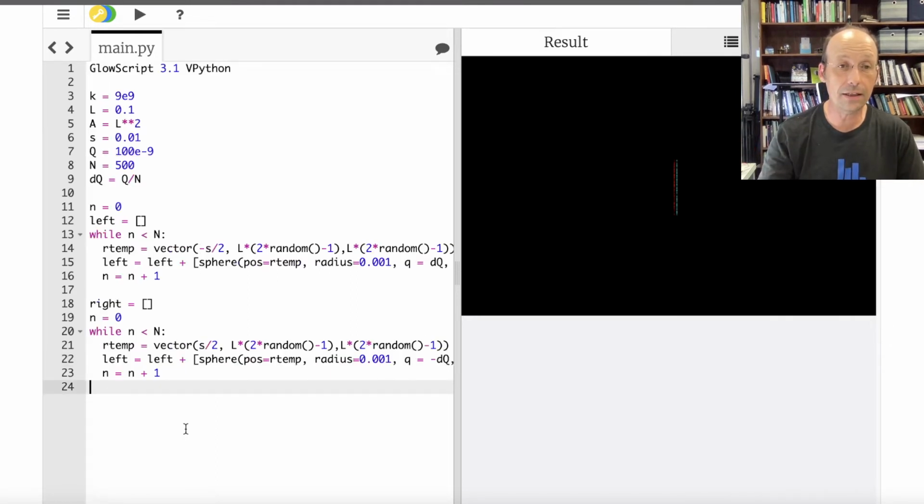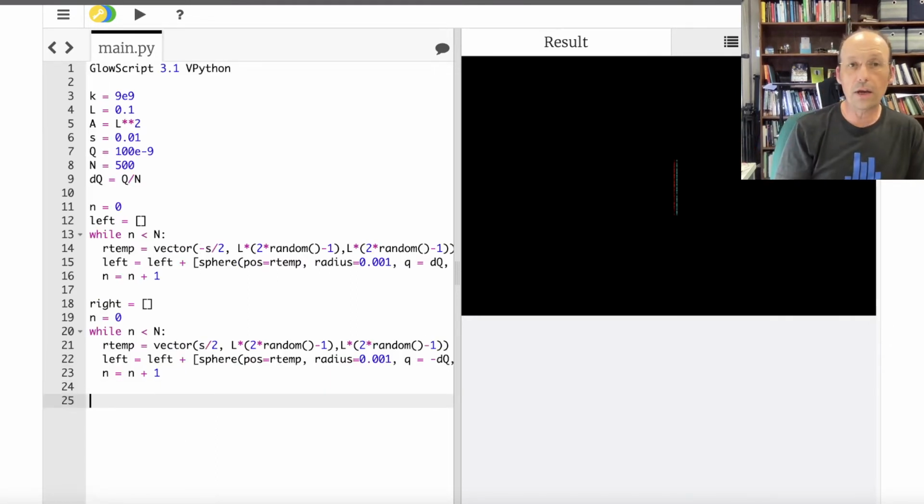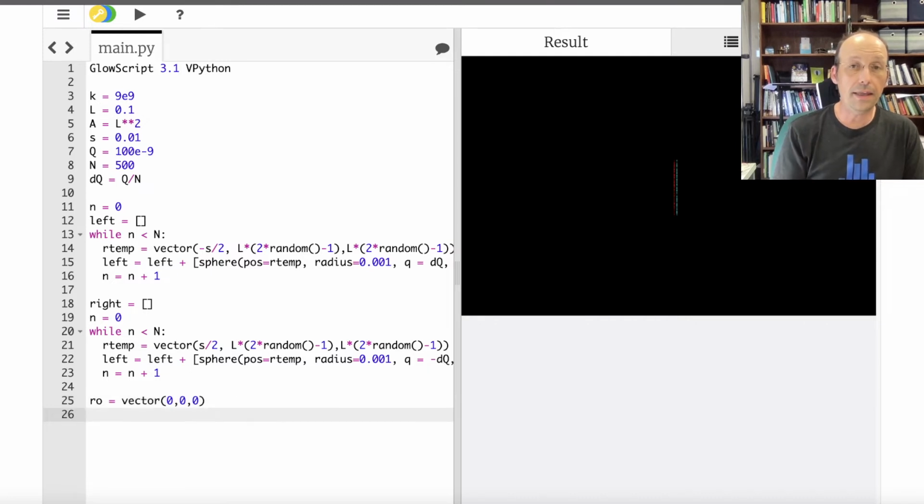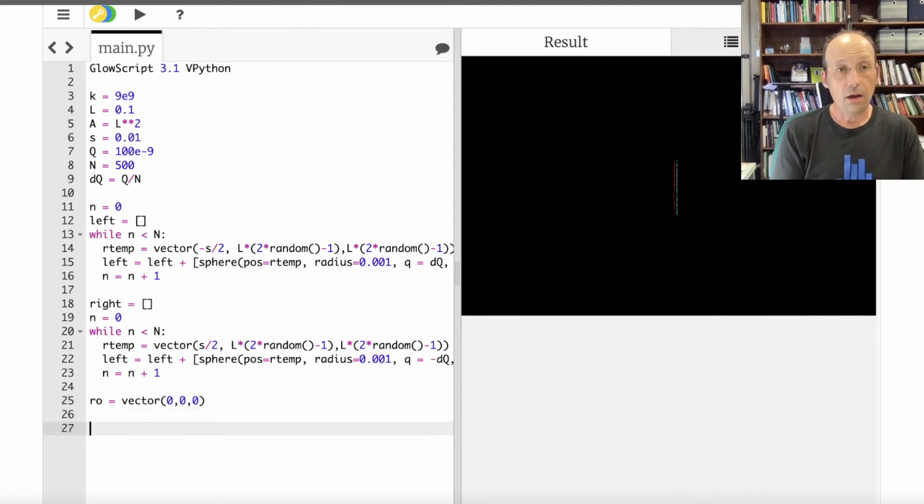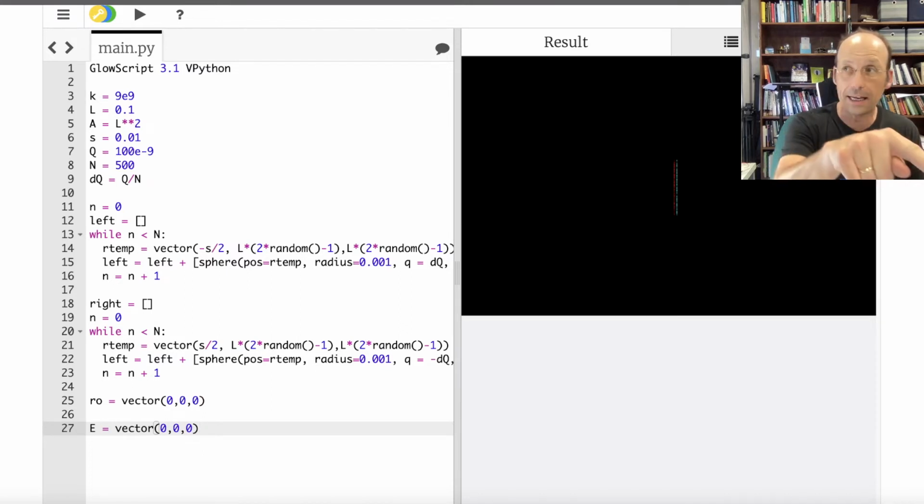Now I need to calculate the electric field. RO is my observation location, and I said I wanted that at the origin. Then I'm going to calculate the electric field at RO. Let's say E equals vector 0, 0, 0. I'm going to calculate the electric field due to each charge and add it to that, so I need to start with some 0 value, and then I can add to it.